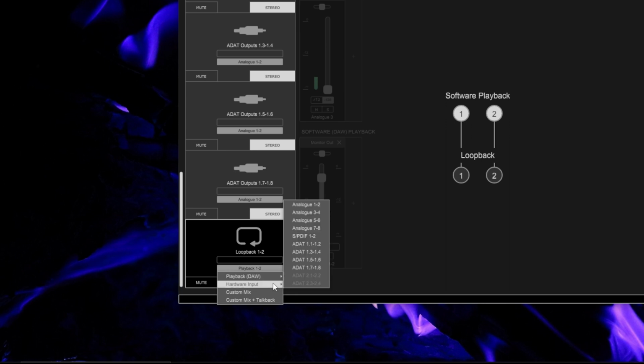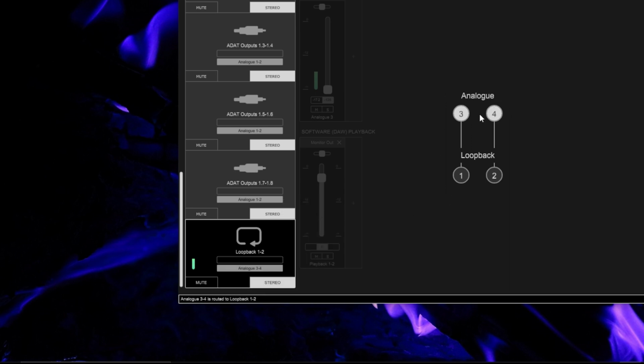We can do the same thing with hardware. If I choose hardware, I could decide that all I ever want to do is have my analog inputs 3 and 4 going back in as a virtual microphone into the computer. And again, this could be useful if I had a mic on input 3 and a keyboard or something connected up to input number 4, or I had a stereo pair or something I wanted to send back as a microphone. Again, loopback is like a virtual microphone.